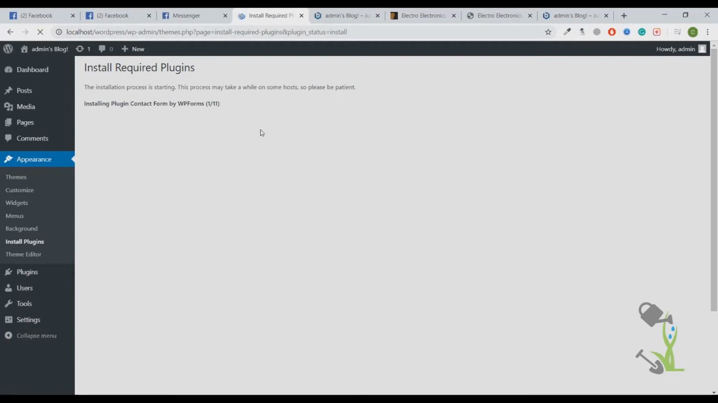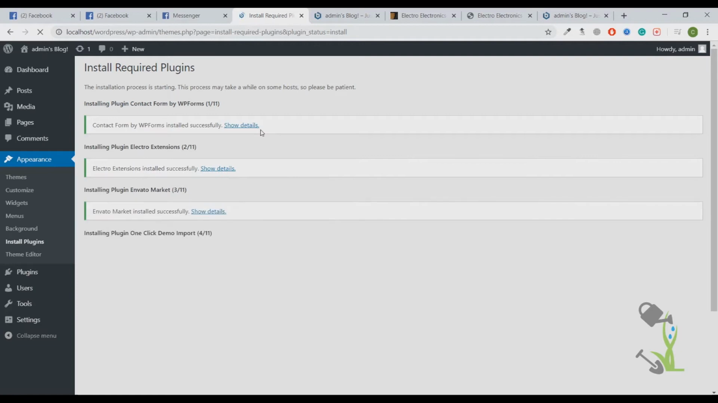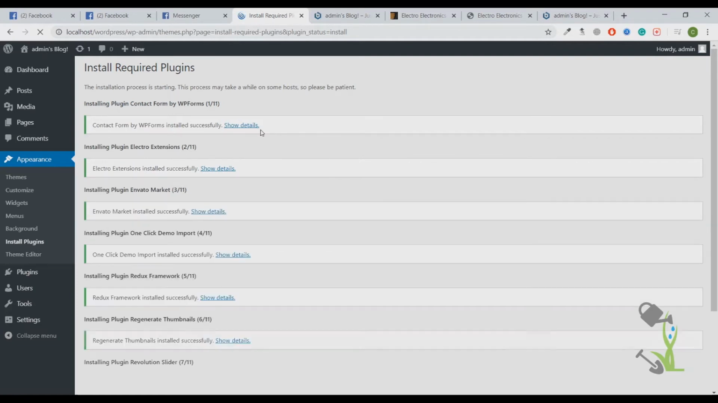I will just check all, bulk action, install and apply. It will take a couple of minutes to install all the plugins. I will just wait for it.